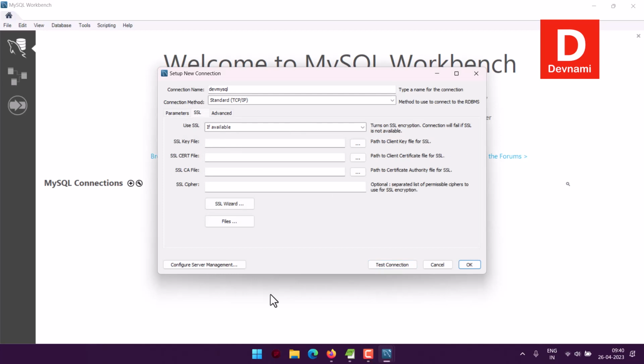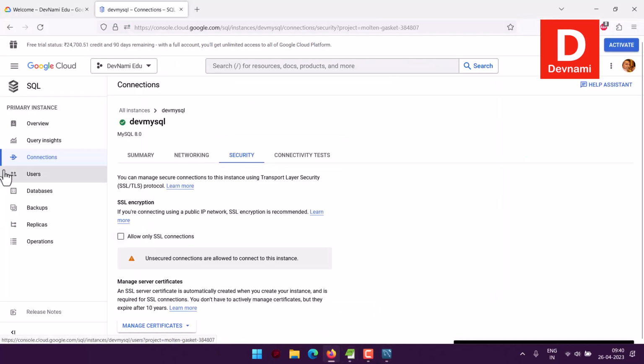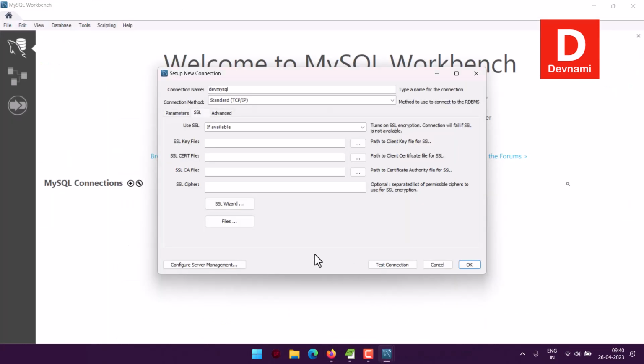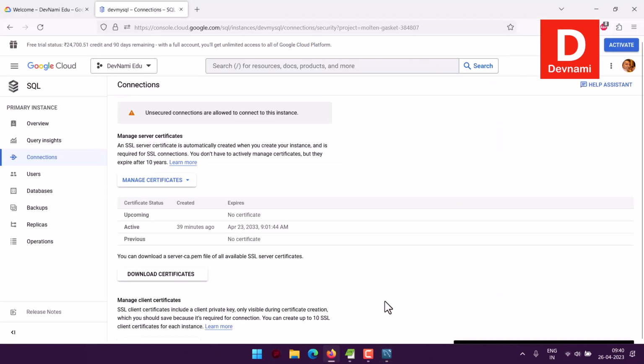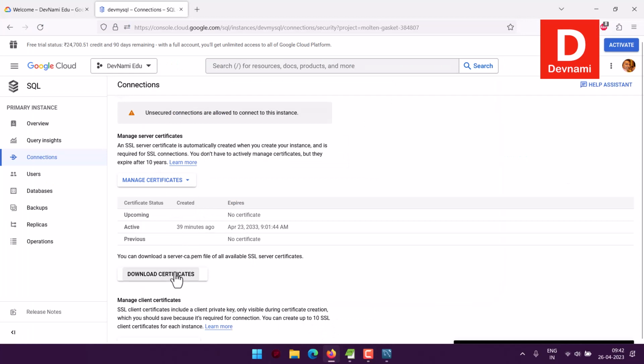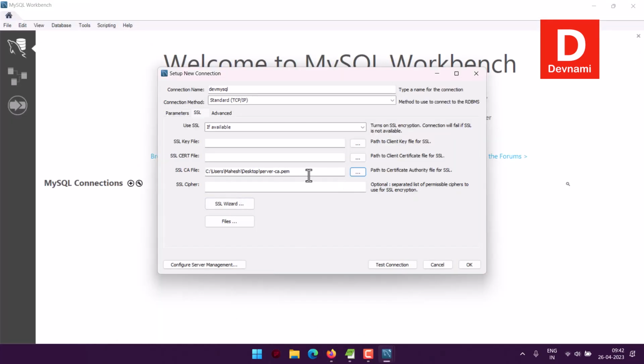So if it's available, you may have to go to the security tab of connections, then allow SSL connection and download the certificate. Now that I have downloaded, I can check the certificate file. So it's a .pem file, right? So I'll have to check whether it's CA cert or, okay, it's the server CA. So I can go to that. Okay, so I added the file. When you make sure to download the certificate, you add that certificate here.